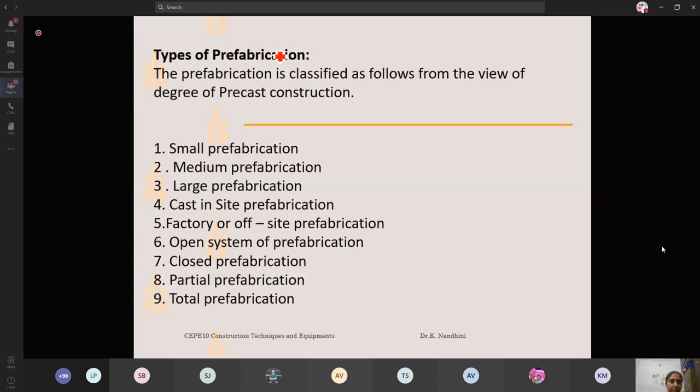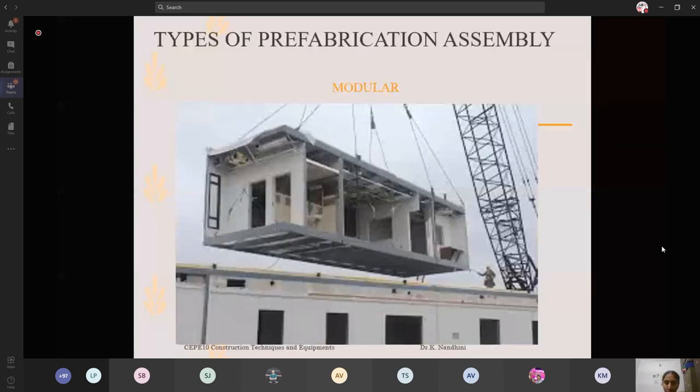Types of prefabrication. Prefabrication is classified as follows based upon degrees: small fabrication, medium fabrication, large fabrication. These three come under general fabrication units. Cast in situ prefabrication, factory or off-site, that is your manufacturing site, prefabrication. Open system of prefabrication, closed, partial, total. These are the different types of prefabrication.